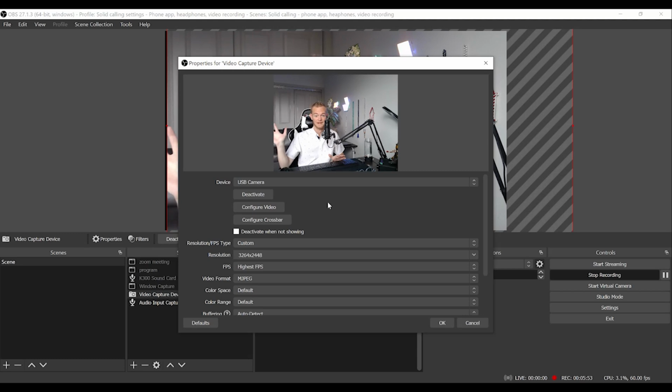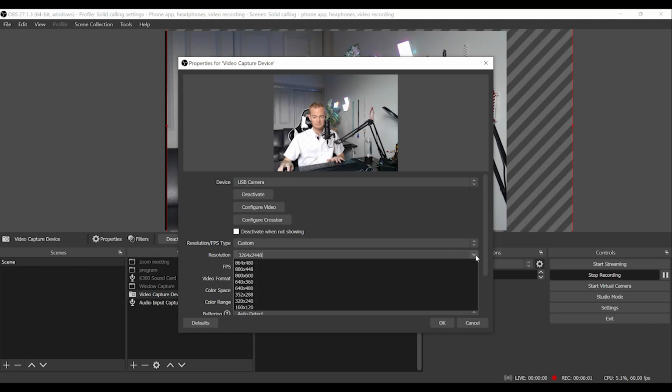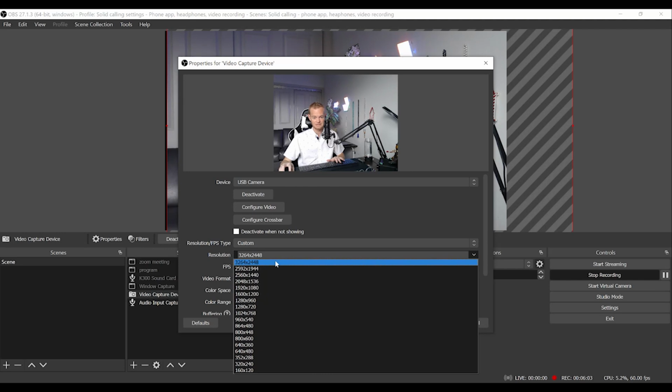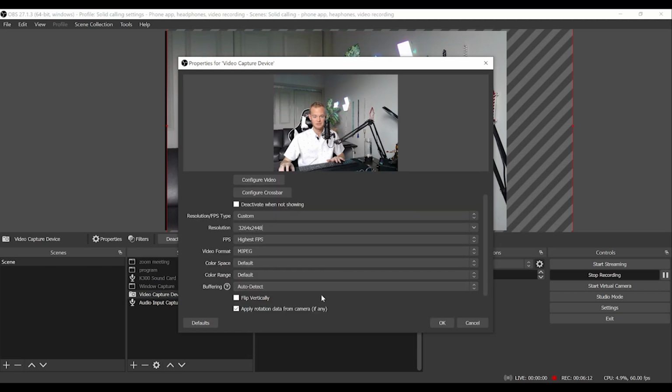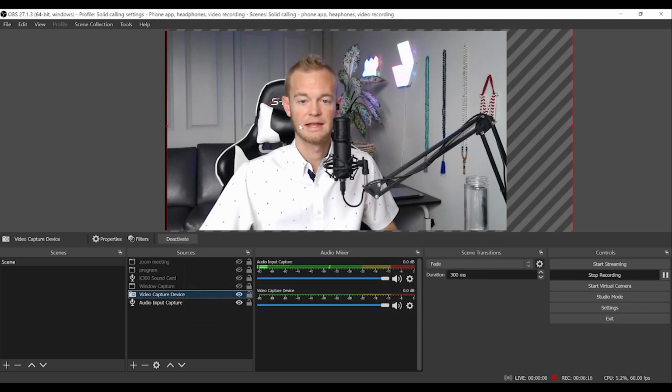So you can see how I've got it set up. I have the highest FPS, and my resolution is as high as it can go, 4K. I've got it set in this video format. The different color ranges are default, and then you just click OK. Once you've got your video set up, you can add an audio input capture.